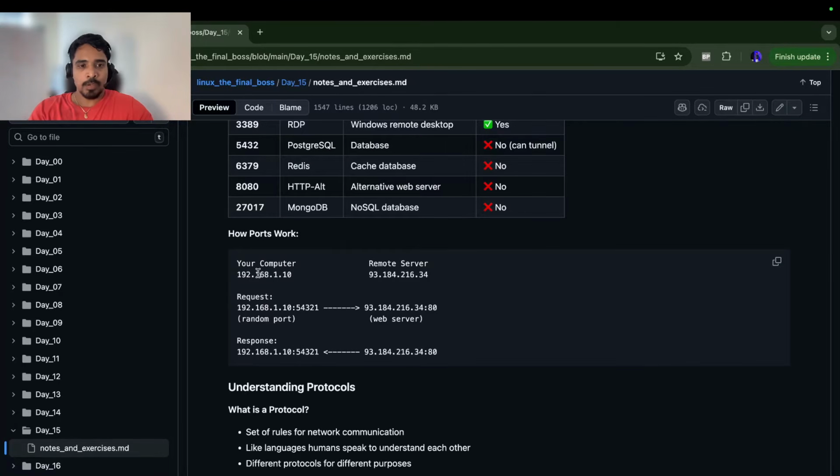Yeah, and this is how a port works. So you have your computer and there is a remote server. Whenever your computer is communicating to the remote server or back again, it always communicates on the particular port of the service where it's running. There has to be an IP address, colon, port number to communicate between them.